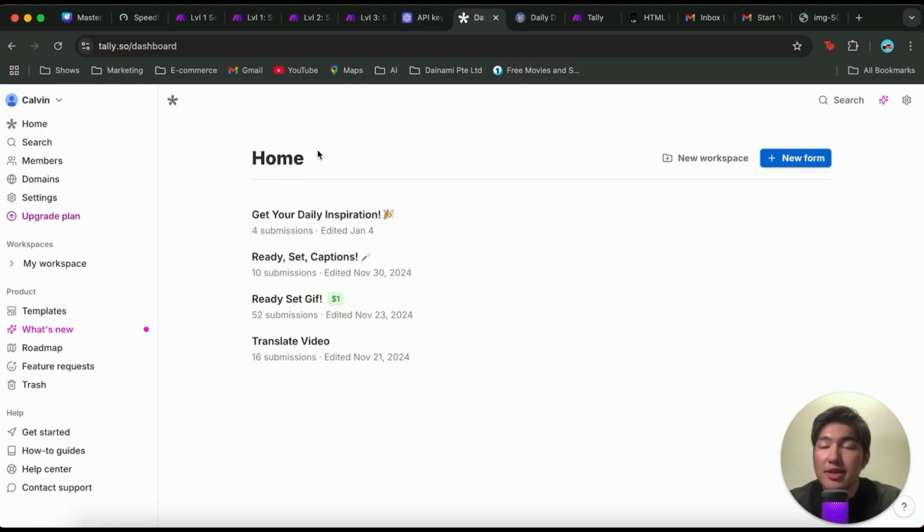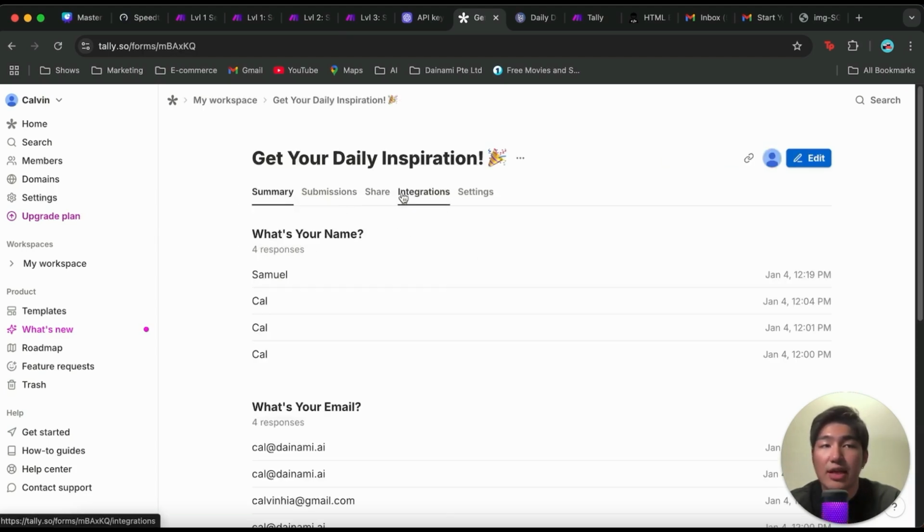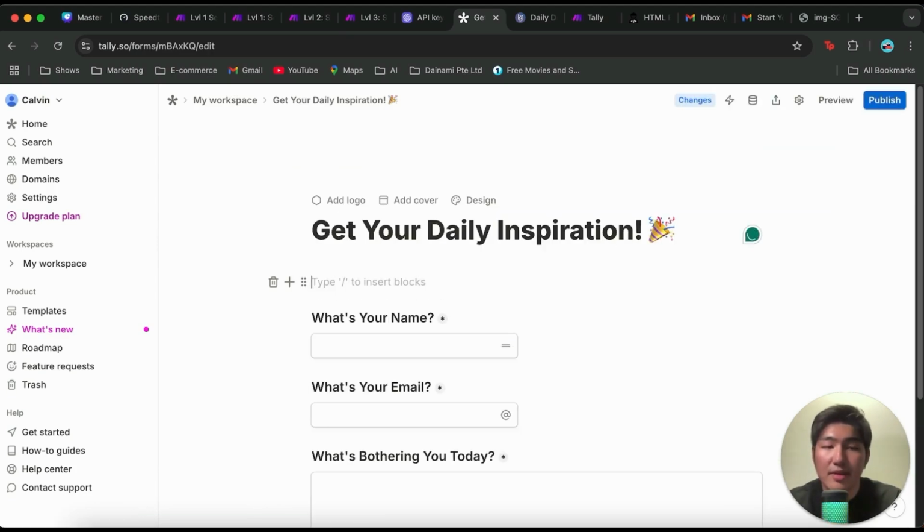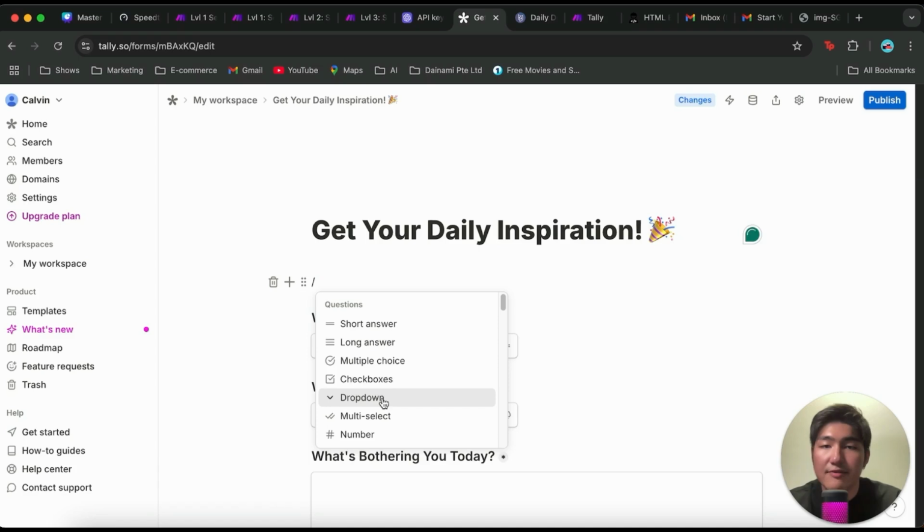Let's go. Okay, so firstly, you want to go into tally.so and create an account, a free account. And once that is done, you want to create a form. And each of these forms is where the users will get to put in their information later on. So here's a form that I have created previously, and you can take a look. Over here, you can just type / and you will be able to add in information for your form.